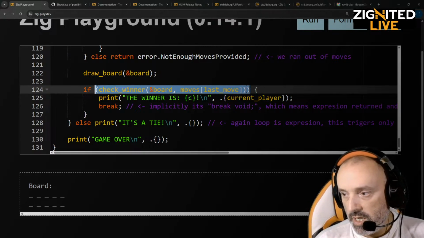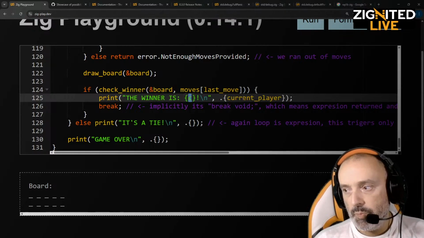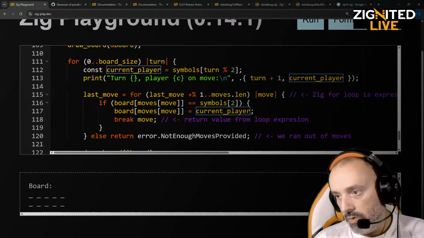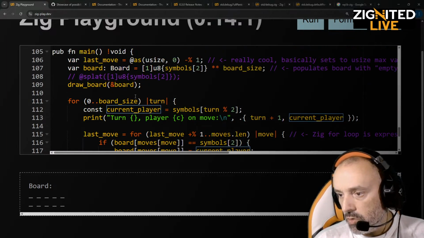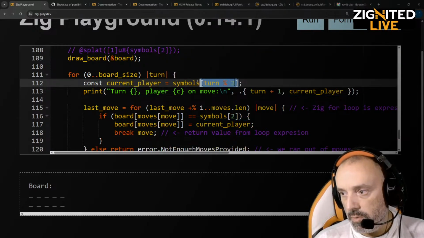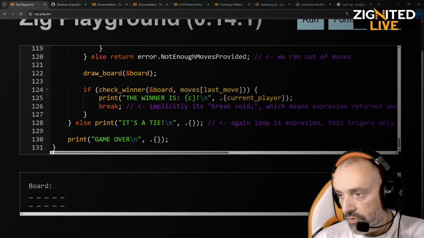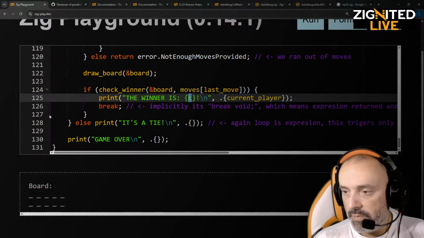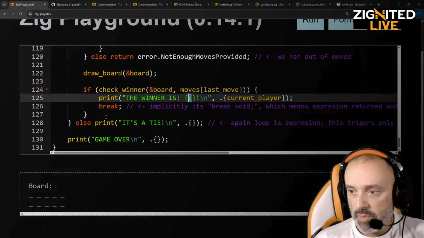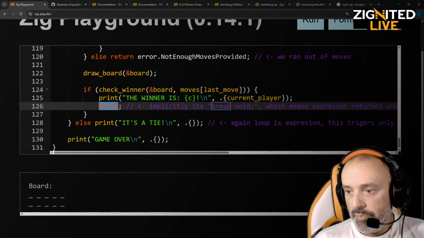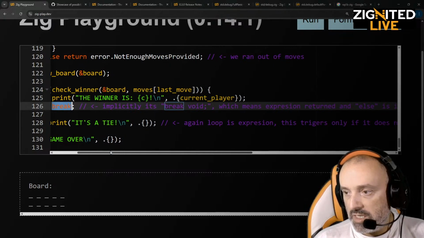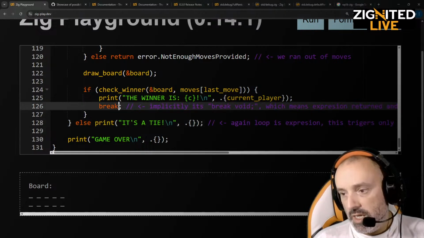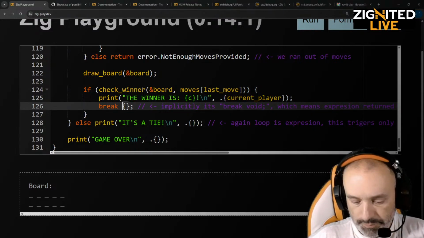Then we have a winner, and we know the player that is currently playing. So we know this is X or O depending on the condition at the beginning. So current player, we determine it here, what we did before. So this will be X or O, and it will be injected here as a character. So not as a number, but as a character. And then you break here. Implicitly, it's a break void. So implicitly, yes. So it's like this, right?